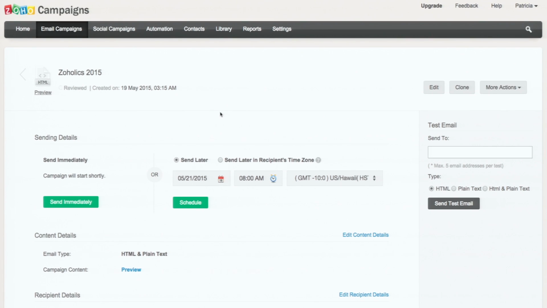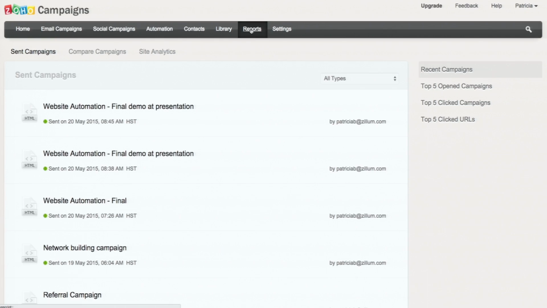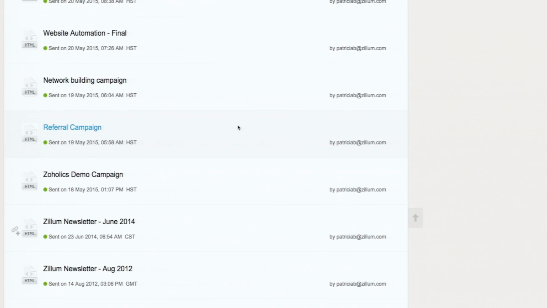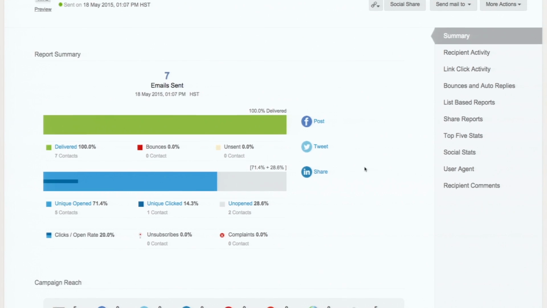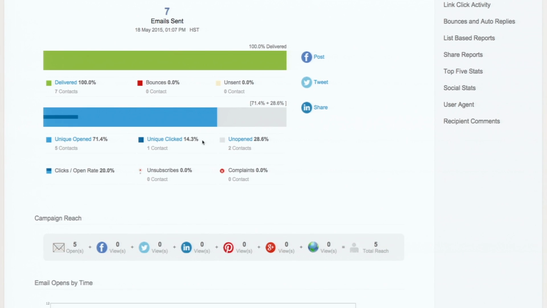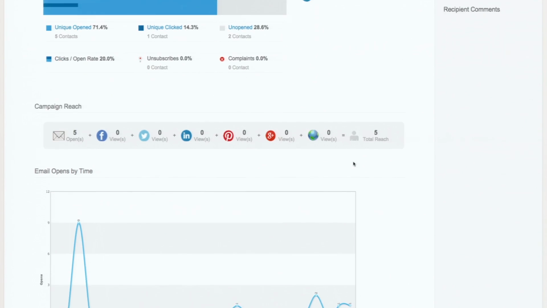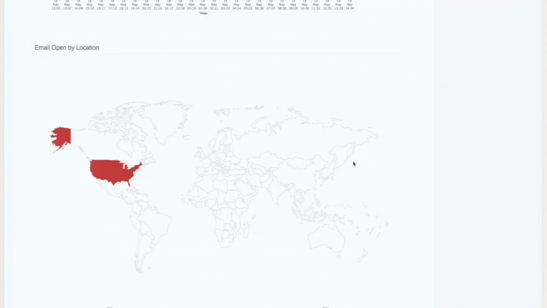All right, so after we send out our email campaign, as we say, it's really important to check the reports and to see how your campaign performed. So here inside Zoho Campaigns, we do offer several different reports for you. I'll choose one of our demo campaigns that we sent out earlier. So I can see the delivery and open rate, if there are any bounces or unsubscribes, the email opens over time and by location.